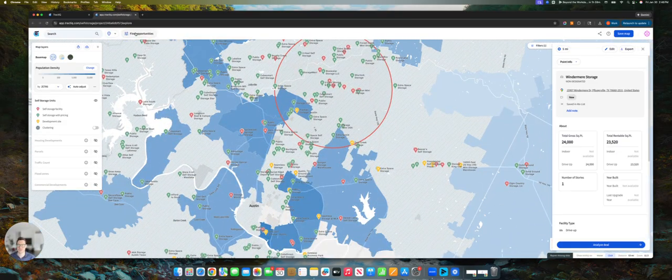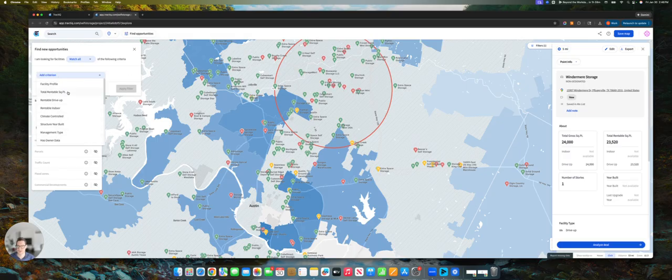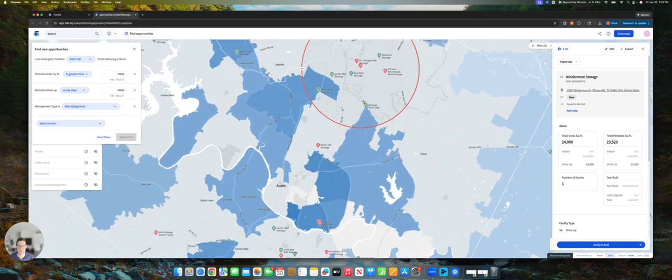If I go back up to find opportunities, I can follow the same flow that we did with areas. So now I'll do it for the facilities, and I can go through the same checklist. So let's say I'm looking for something that is greater than 20,000 total rentable, and maybe less than 40,000. And I'm also going to go to management type and filter out the REITs. So now when I apply these filters, look how many facilities remain in the map. Not many. We got rid of a lot.